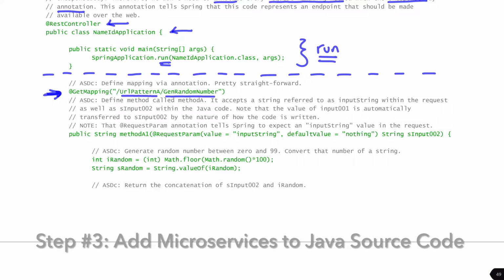Next, we need to define a method called method A. Well, I actually called it A1. You could name it anything. It accepts a string referred to as input string within the request, as well as string input 002 within the Java code. We'll talk about the relation between those two in a second. Note that the value of input 001 is automatically transferred to string input 002 by the nature of how this code is written.